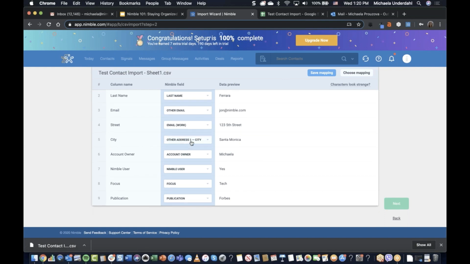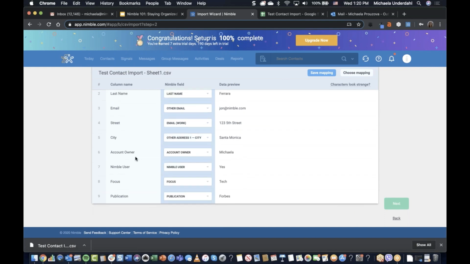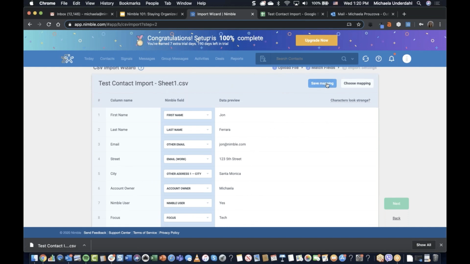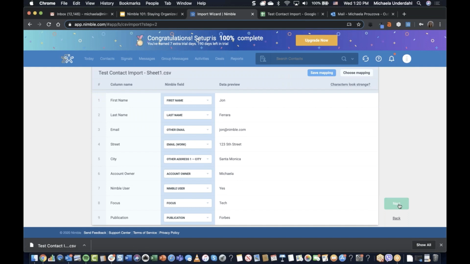For city, we already pre-selected it. Account owner, this is my custom field. So because it's named exactly the same way as I named the custom field in Nimble, it found it, and the same goes for any of my other custom fields. So everything looks good. I could save the mapping here, or I can just continue.